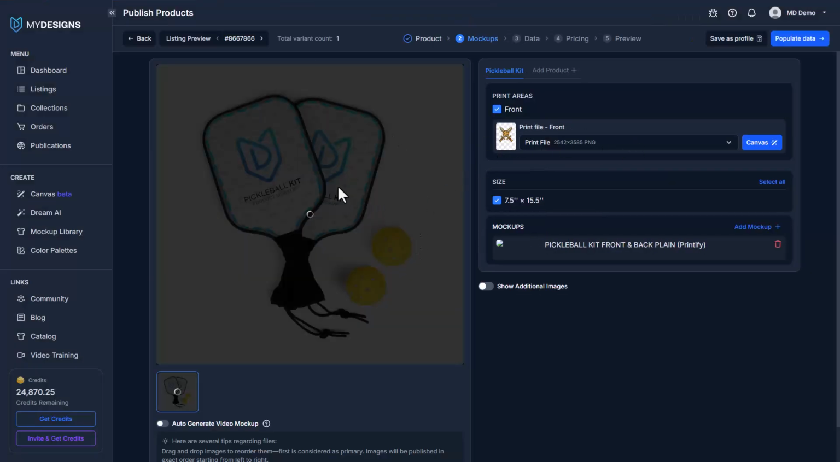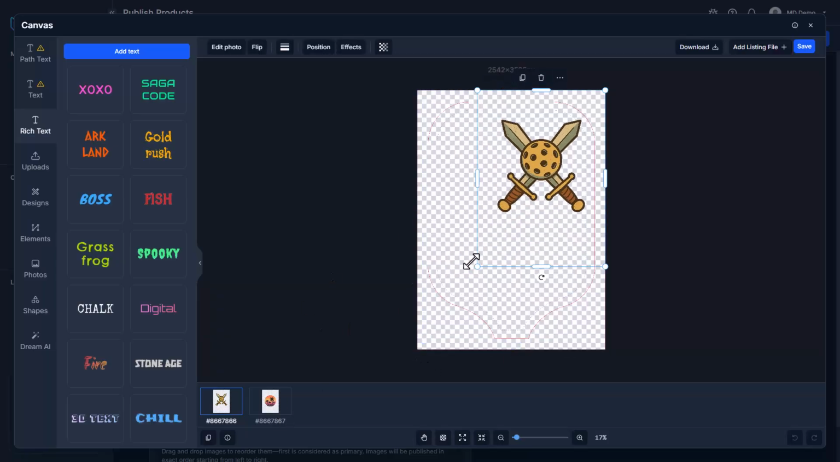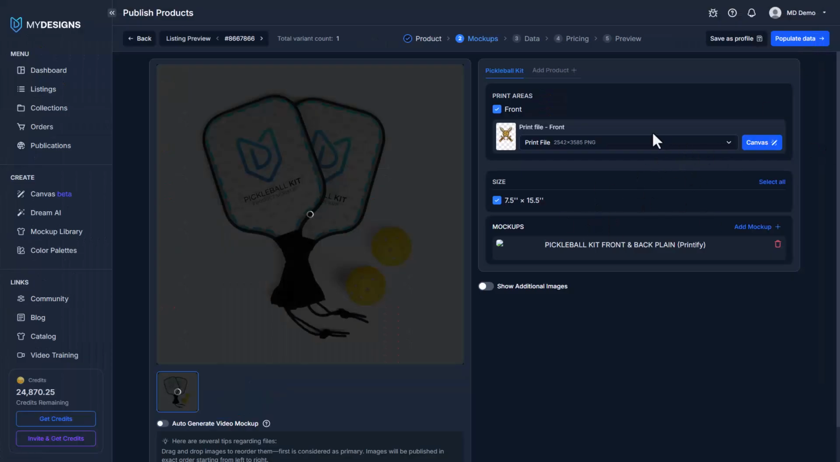Now, right here, we can actually make adjustments to our print file if we would like to by clicking on this canvas button here. So we can make adjustments. Let's say we wanted to make it smaller, then we could just click Save. I'm not going to do that. I just wanted to make you aware of what you can do. So I'm going to close that out.